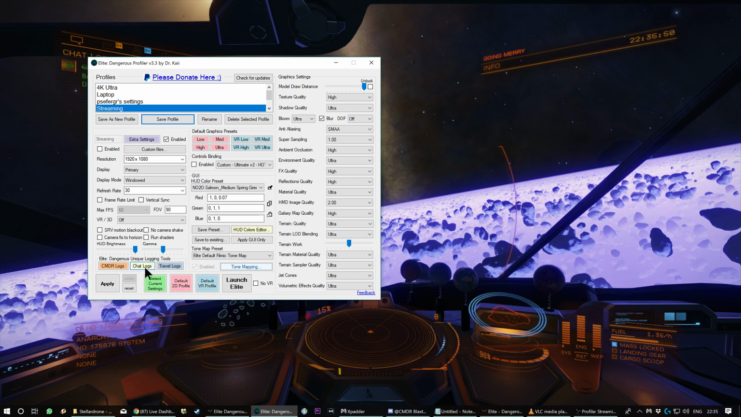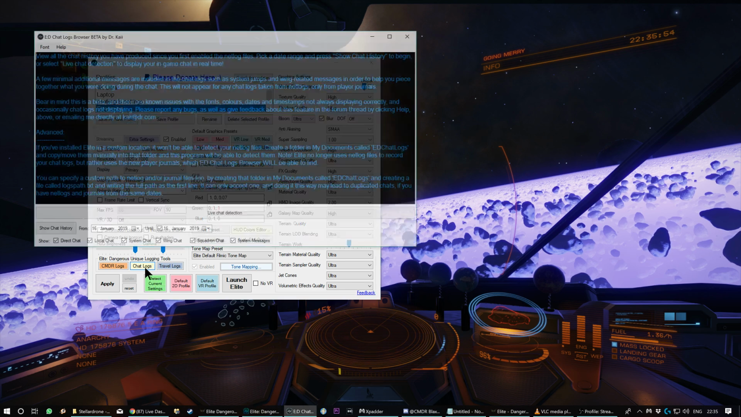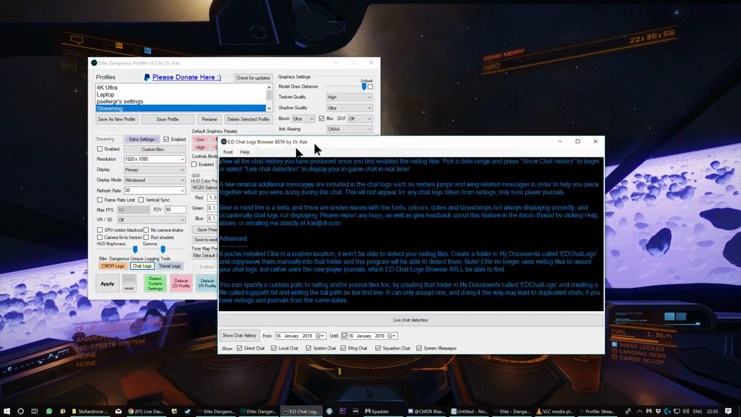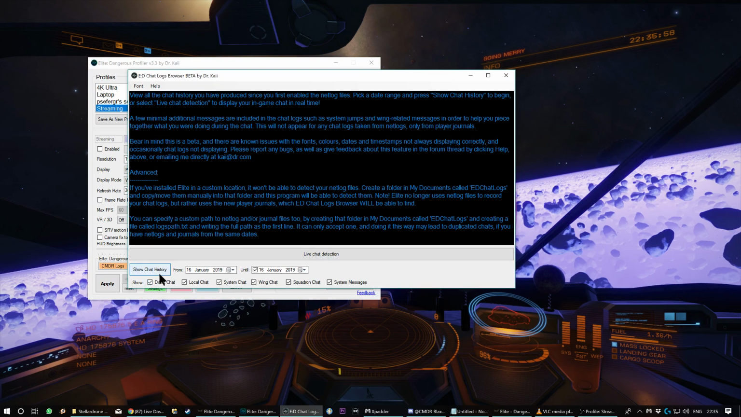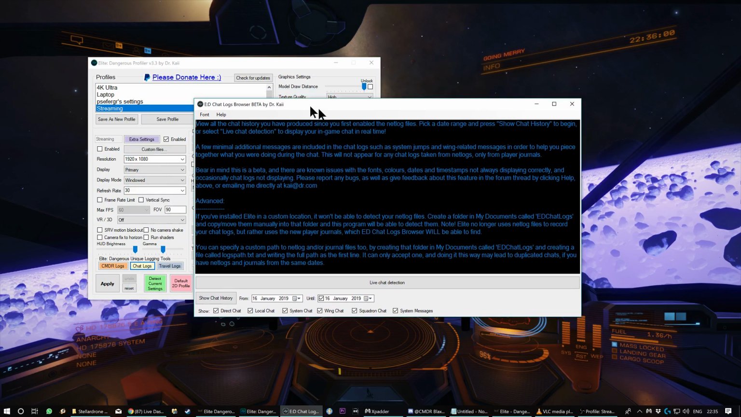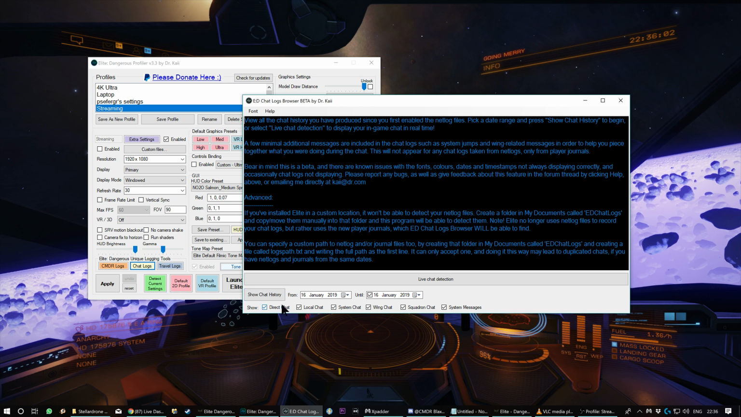So the first one, which I think is going to be very useful for the expedition, is my chat logs tool. Now if you click this, what it does is it opens another tool that lets you read your chat history. And I've just updated it now to include all the different types of chat. So we've got direct chat, as in private messages, we've got local chat, system chat, wing chat, squadron chat, and system messages, because I've also included some system messages which I'll show you in a second.